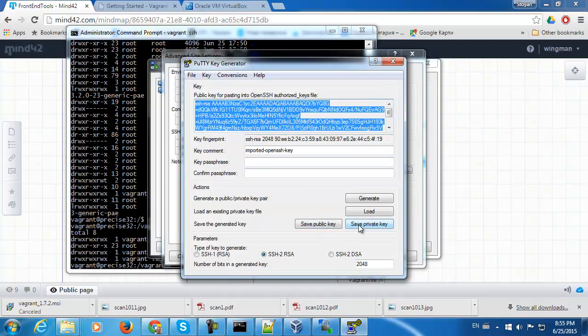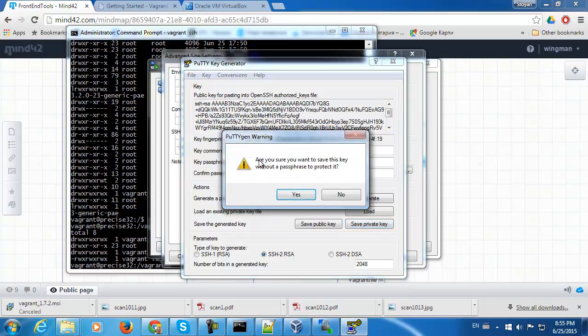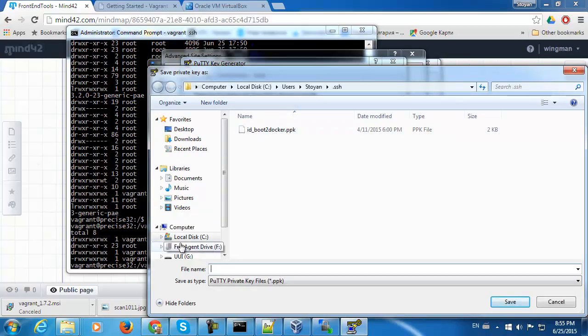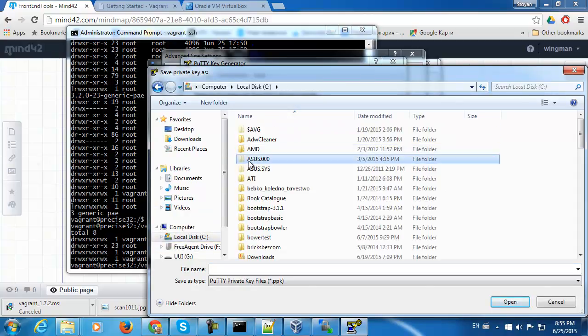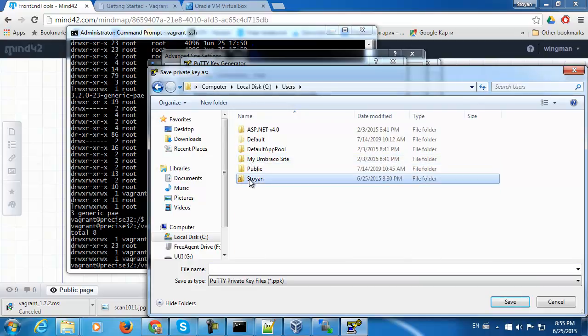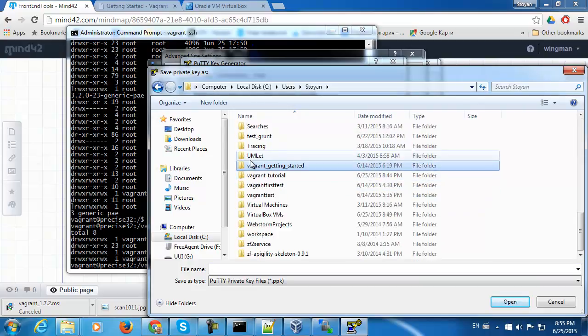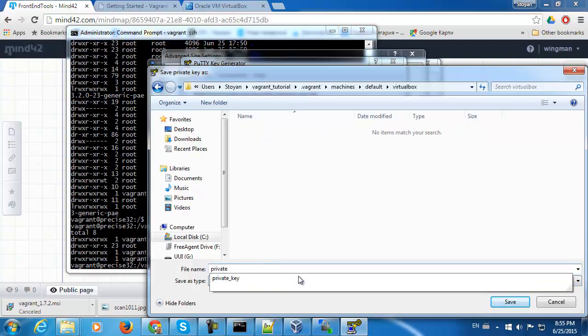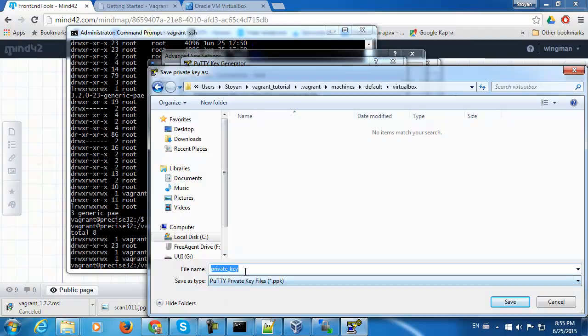save private key. This is a private key. I'm not going to put a password. Are you sure you want to save this key without a passphrase? Yes, I don't want a passphrase. And where do I want to save it? Users, Stoyan, Vagrant tutorial, .vagrant machines, default, virtualbox, and I'm going to say private_key.ppk. Save it.